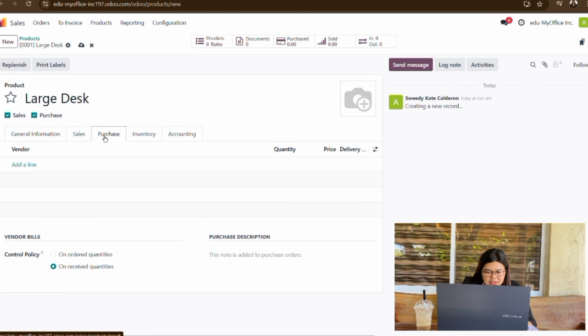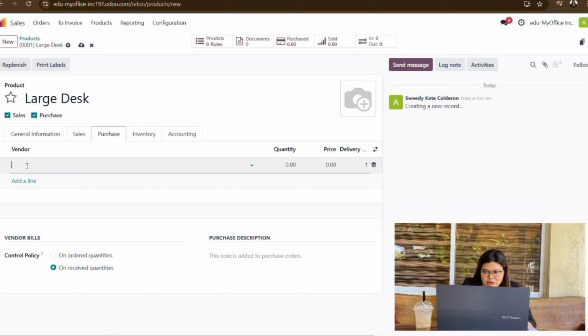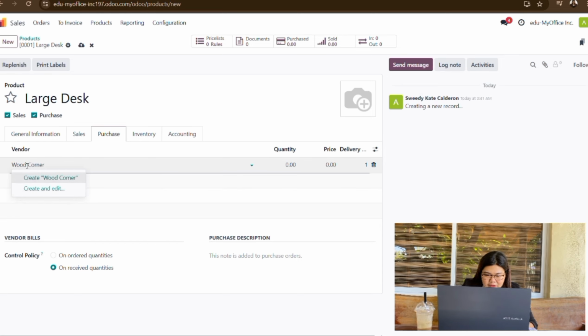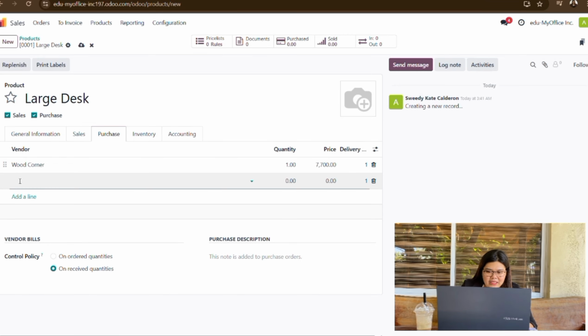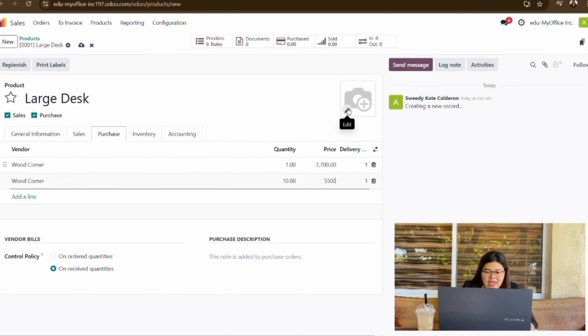On the other line, type Wood Corner to show and create, and edit to show this information and fill up the following information. After that, let's put the logo now. Let's change the quantity into 1, price cost 7,700 pesos. Then click add a line to add Wood Corner again to change the quantity and price, and add a picture of this table and click save manually.